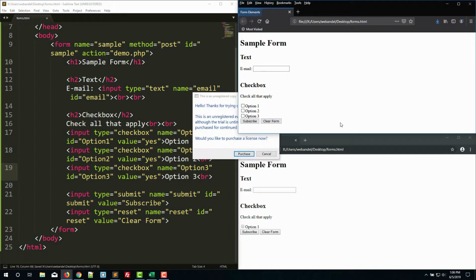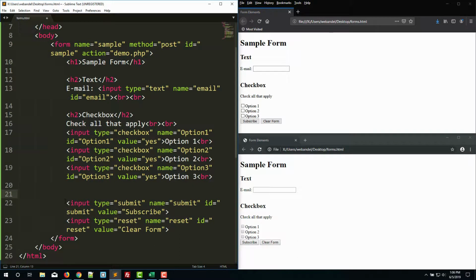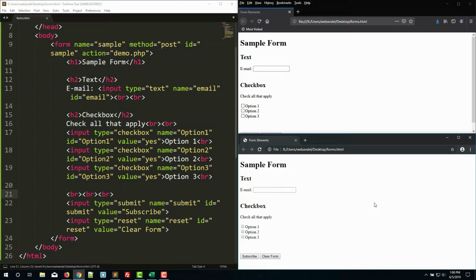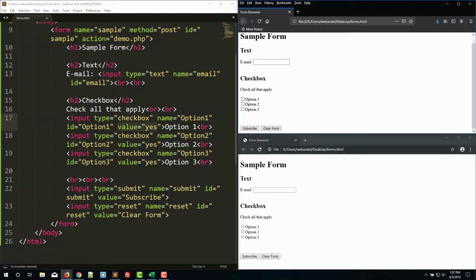Let's save, refresh. So now we have our 3 different options, and I'm actually going to add a few breaks right before our buttons. So we have a bit more space. So each one of these kind of works independently from each other. We can have all of them checked, we can have multiple ones checked. So they're all going to have a unique name and ID, and then the value will be set to yes. So it'll either be yes or no.